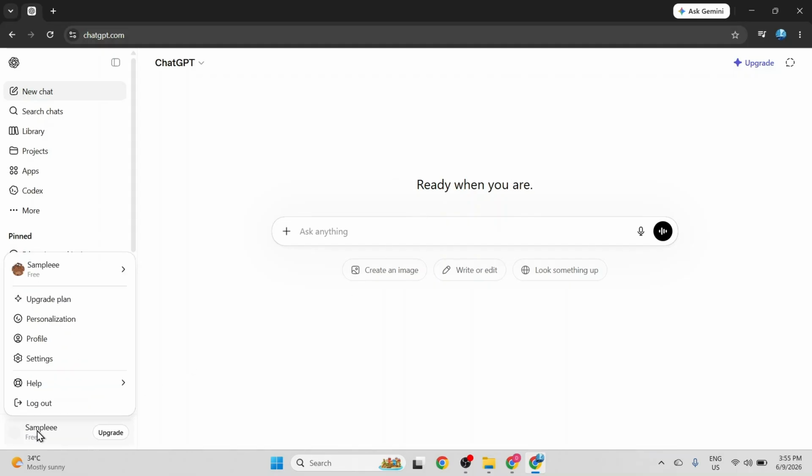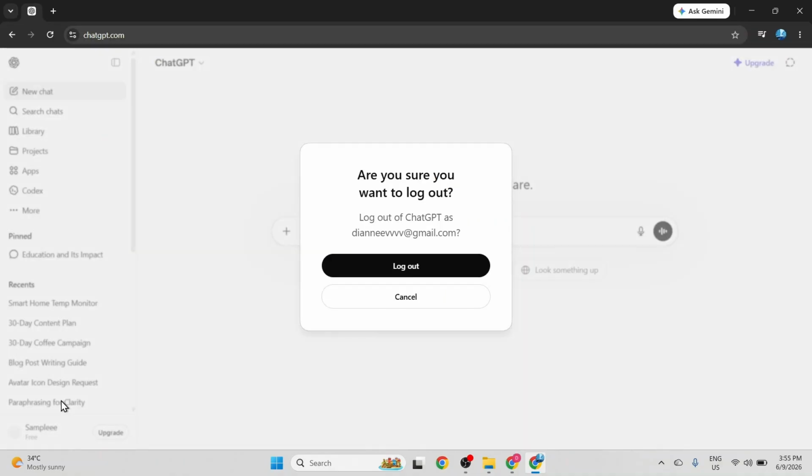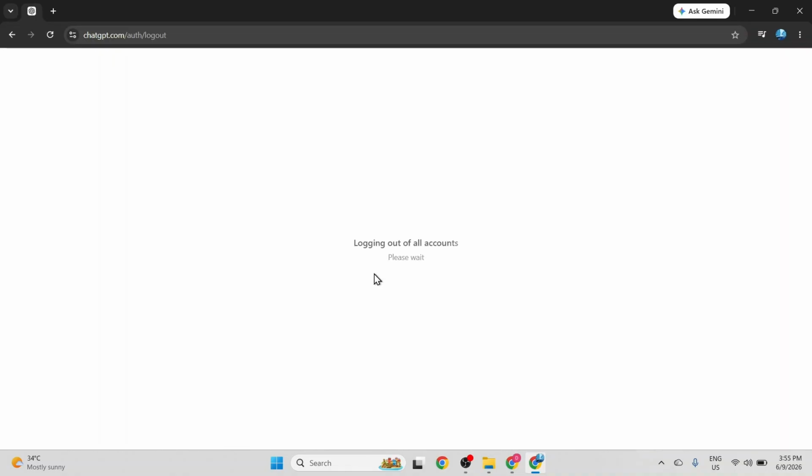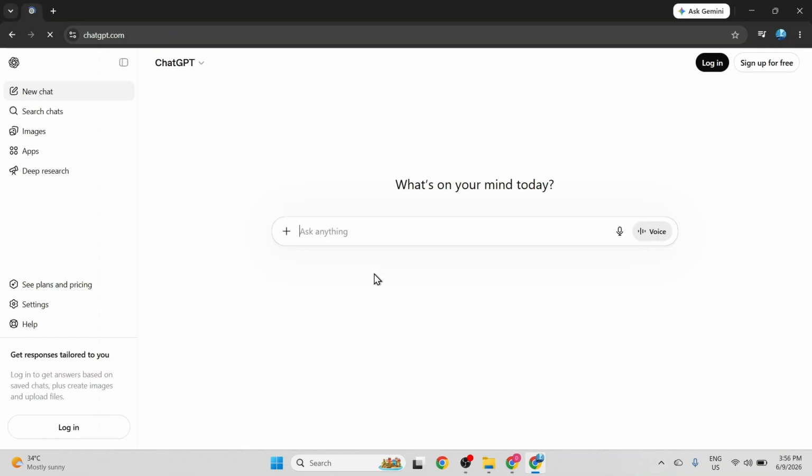To start fixing this, I'm going to navigate down to the bottom left corner of the screen and click on my profile name. From the pop-up menu that appears, I select the Logout option. I'll confirm this by clicking the Logout button on the prompt screen. This will log me out of all accounts, and I'll just wait a brief moment for the page to refresh and bring me back to the main landing screen.